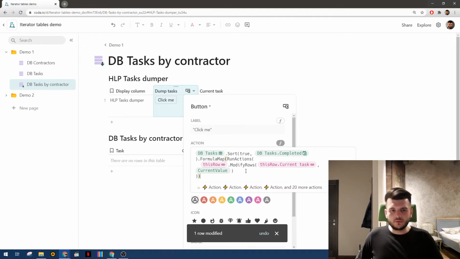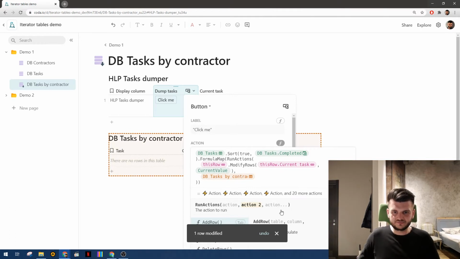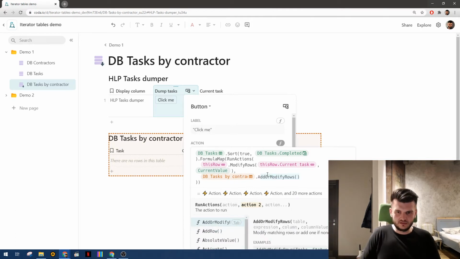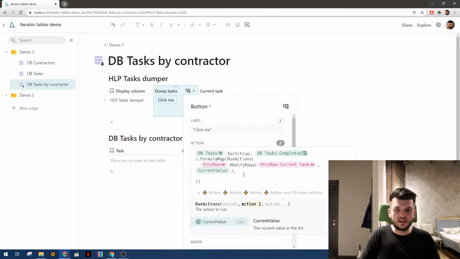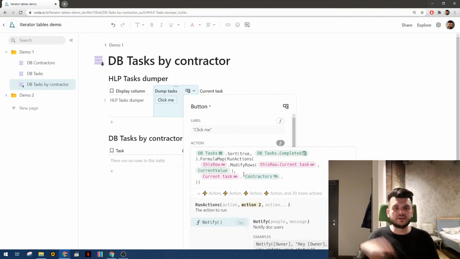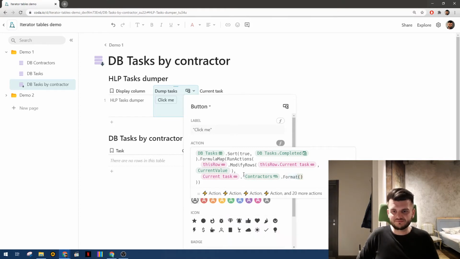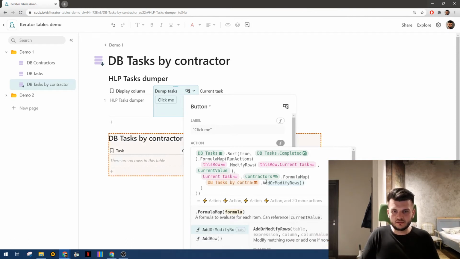And we want to add our rows. So what we do next is db tasks by contractor, add row. Oh no, current task contractors. We are iterating over each contractor of each task, right? Formula map, db tasks by contractors, add row.